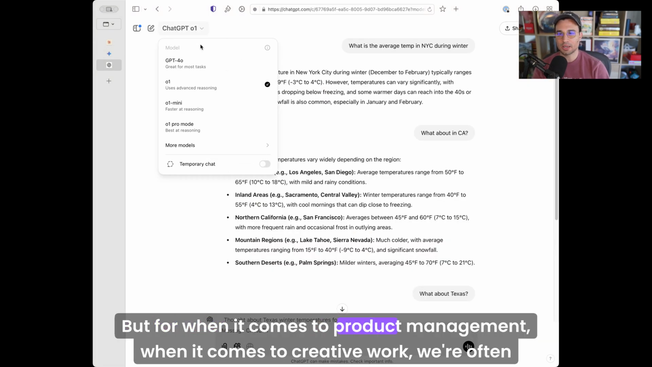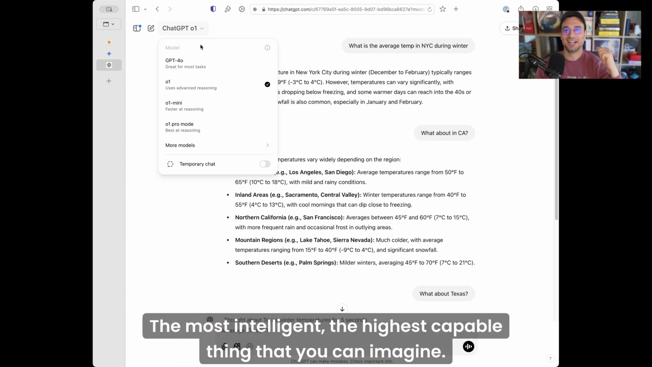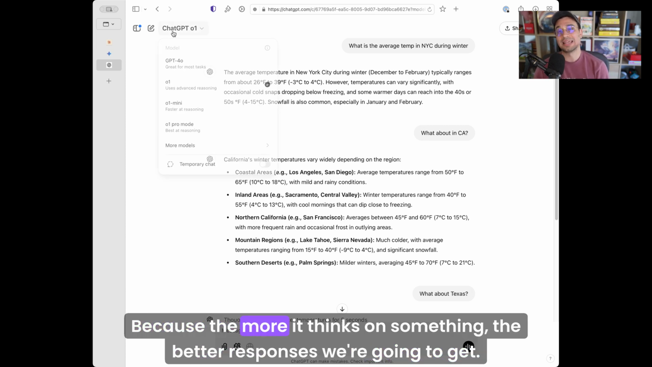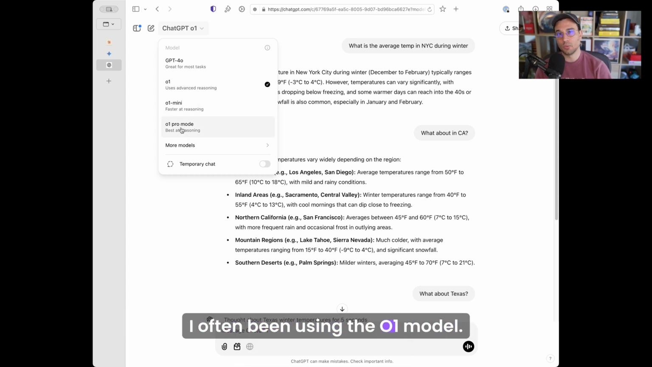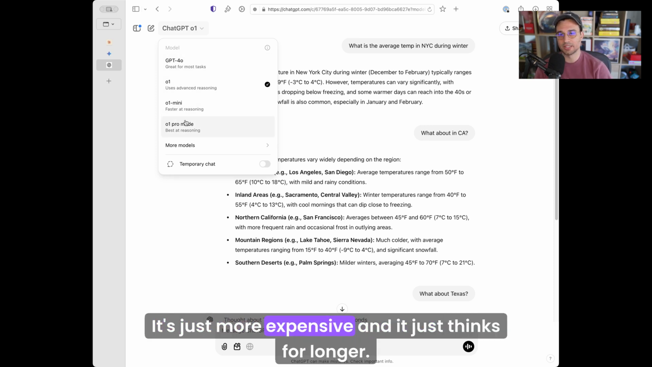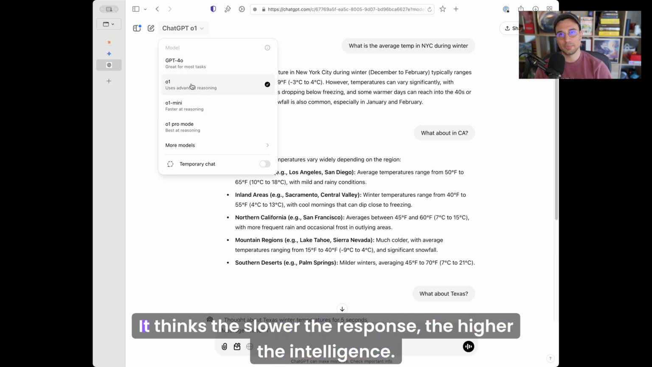But when it comes to product management, when it comes to creative work, we're often thinking about using the most intelligent models for everything. The most intelligent, the highest capable thing that you can imagine, because the more it thinks on something, the better responses we're going to get. So when we think about product management, I often am using the O1 model. I have access to the O1 Pro model. You can have access to it. It's just more expensive and it just thinks for longer. But with these generational things, it's just the longer time it thinks. The slower the response, the higher the intelligence.